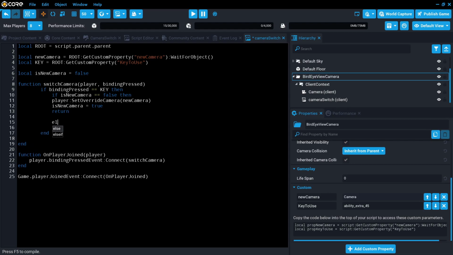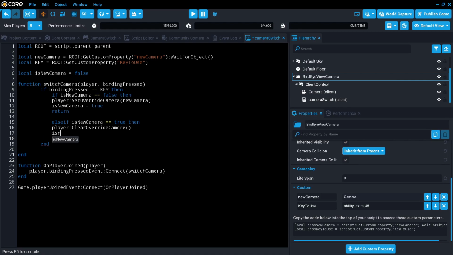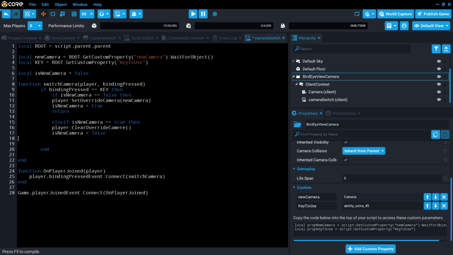And underneath this we want an else if statement that does the opposite. So if it's true, then we want the camera to actually go back to the player default camera. So we go player:ClearOverrideCamera brackets, and then again the bool should now equal false, like so.